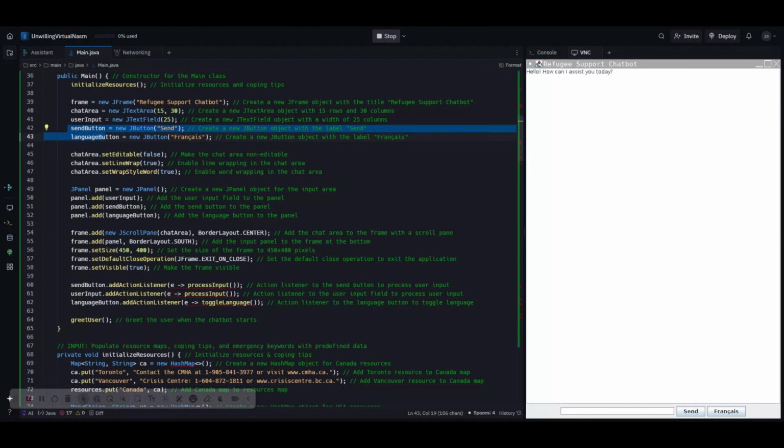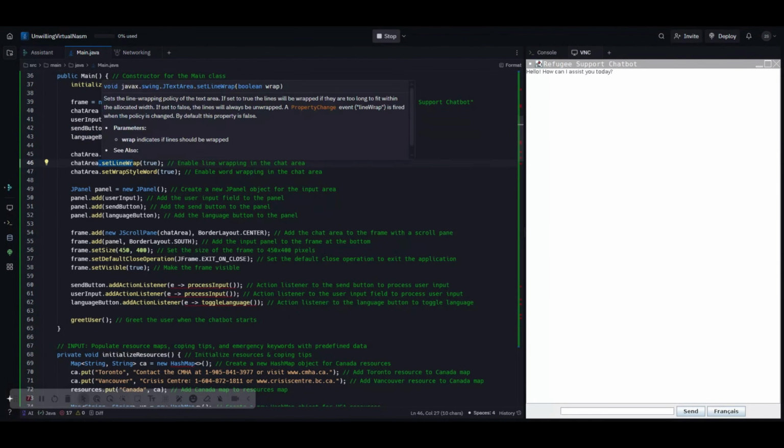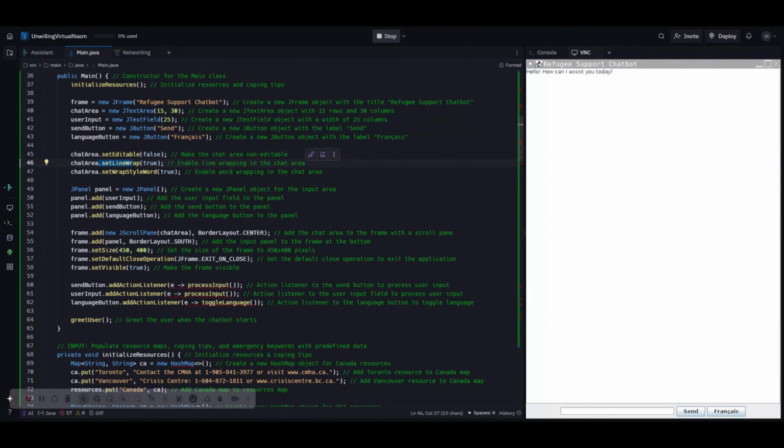So down here, moving down, this just prevents the user from being able to type directly into the chat display area. As you can see, I can't type here. And this second one over here just makes sure that if there's a long message, it won't extend horizontally beyond the visible area.